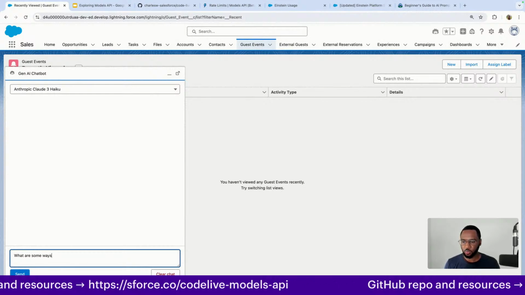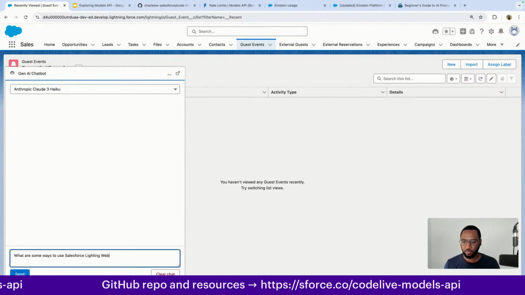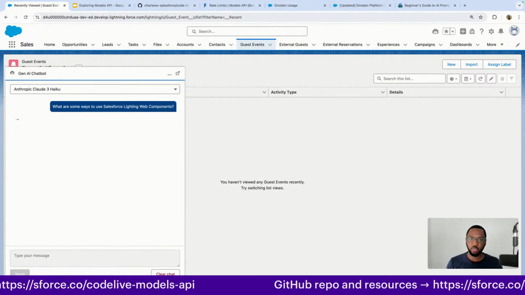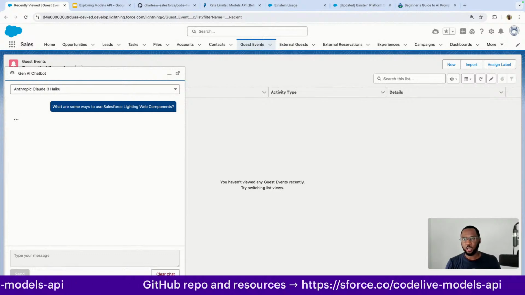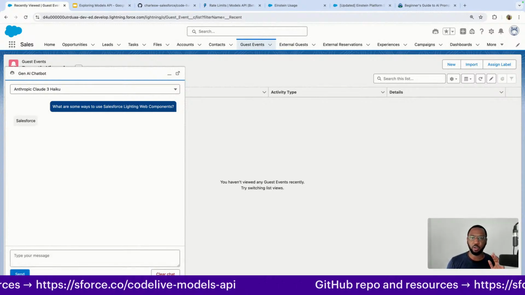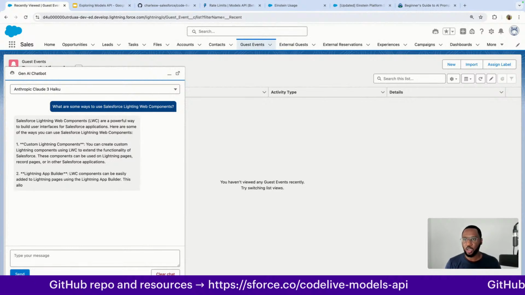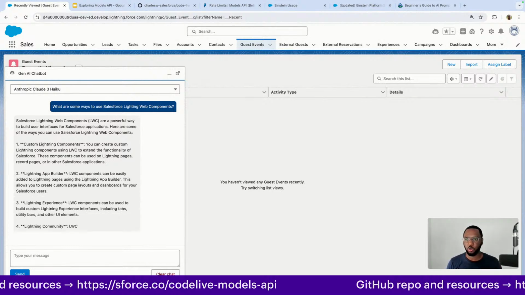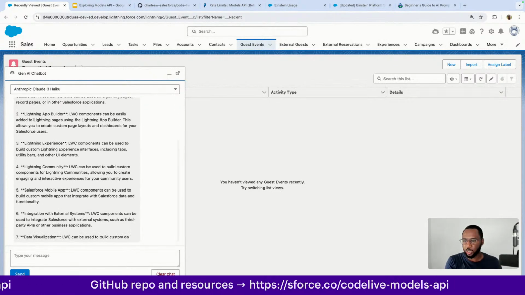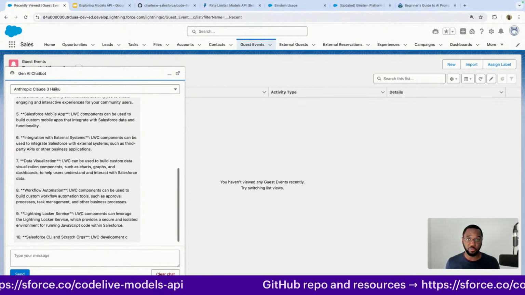Some ways to use Salesforce Lightning Web Components. And of course, we can ask all different types of questions. We can use these models to help us write. We can use it for brainstorming. We can use it for summarizing things. We can use it for really any scenario where you want to keep state and you want to have a multi-turn conversation inside of a Salesforce application or even outside of a Salesforce application.